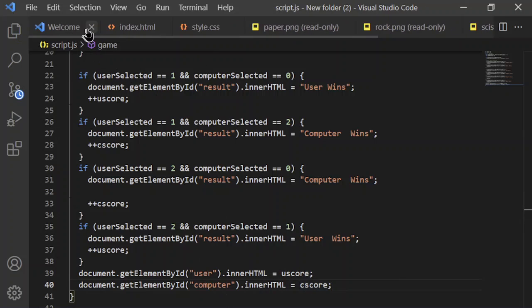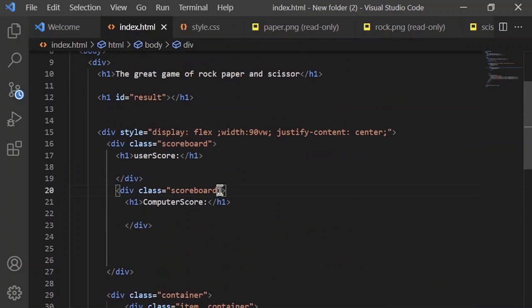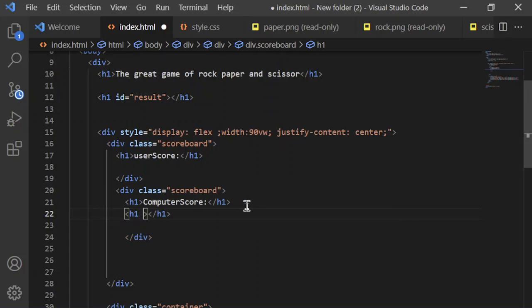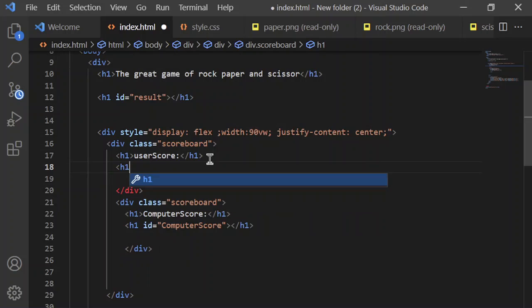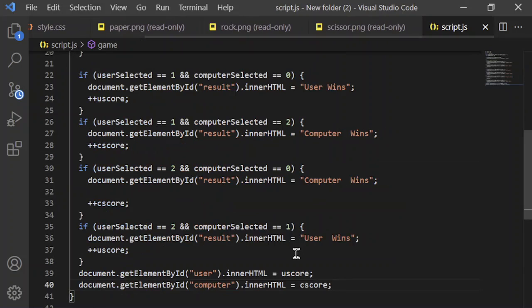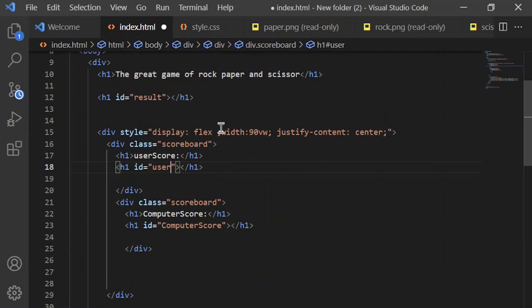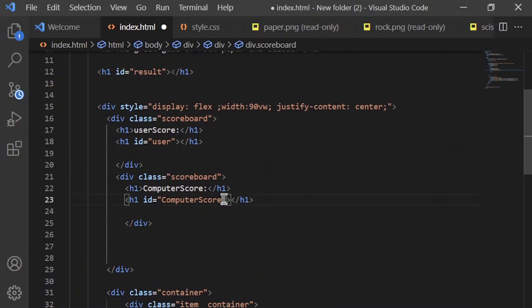So have I created this user and computer kind of thing? No, I have not created. So I can do one thing. So h1, I can give id equal to what id, computer score, and for user score I can give h1, and for that id equal to user. Did I do something wrong? It's computer and user, not computer score. So computer, score, we don't want that thing.